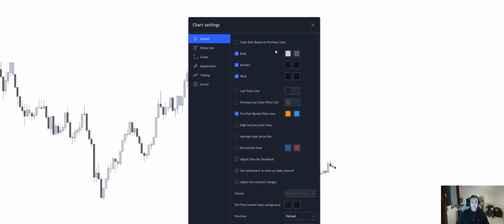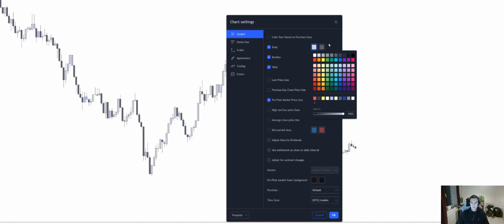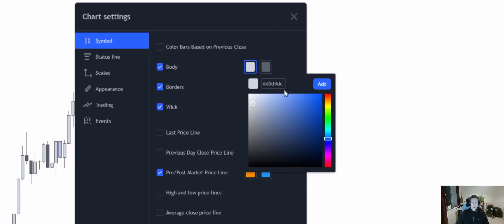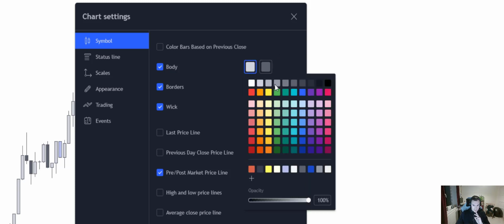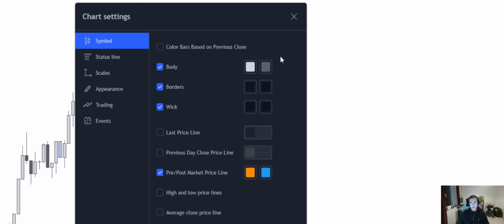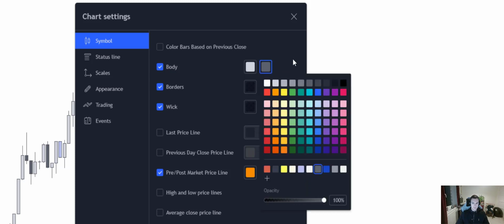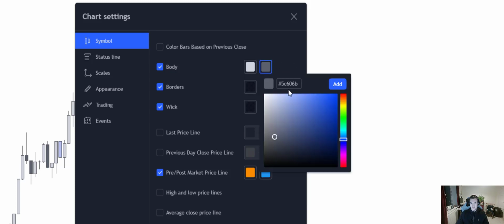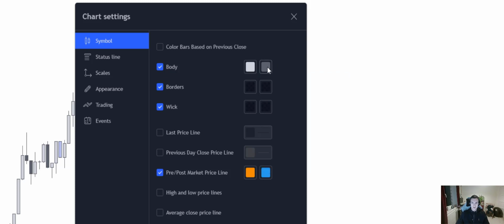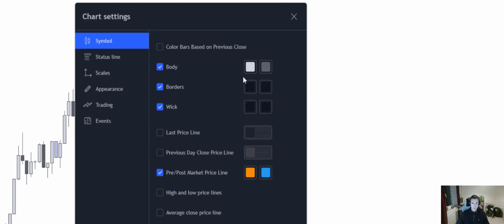Symbols, looking at the candle body, this is the color code for the candle body of the bullish candle, and it's at 100% opacity, and then for a bearish candle, this is the code here, so just pause the video and copy that if you want. It's bearish. Funny, it must be an optical illusion, but it looks so much lighter here than it does there.